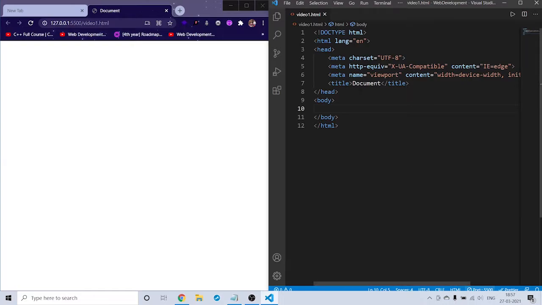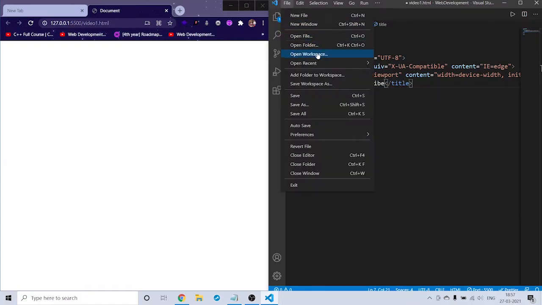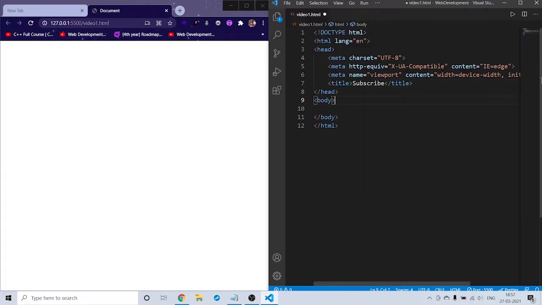So see, for example, you can see the title here, right, and the title of this file is Document. I need to change this to Subscribe, and when I hit save, you can save from here, or you can directly use Control S. I am going to use Control S, and without reloading, you can see we got Subscribe as the title of this web page.